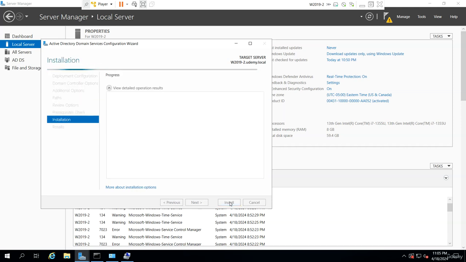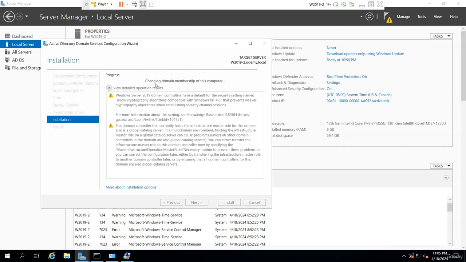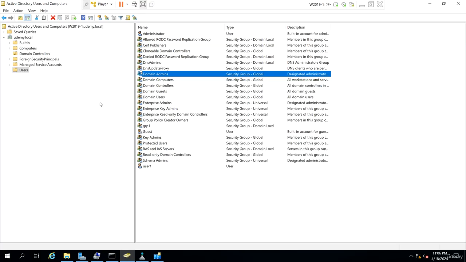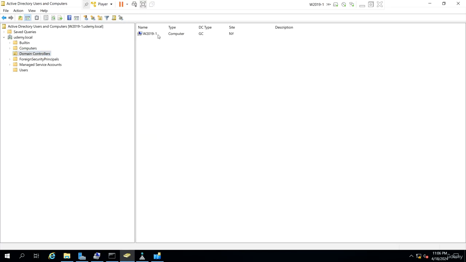And install. This is not going to take long. So it's changing membership because it's going to become a domain controller, right? I'm going to start noticing something here. When I go to my first server, when I go to domain controllers, I only see one. If I refresh, it's not going to say GC. It will say DC. Oh, there you go. You see that? So it's actually under domain controllers.